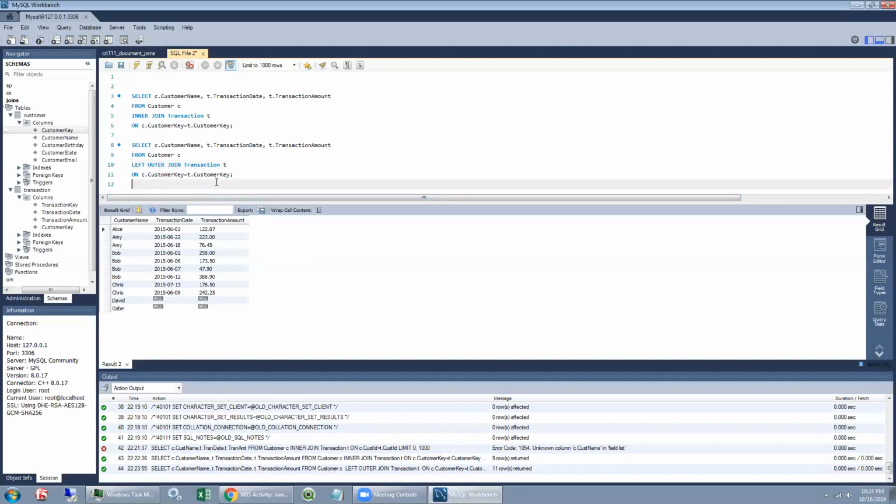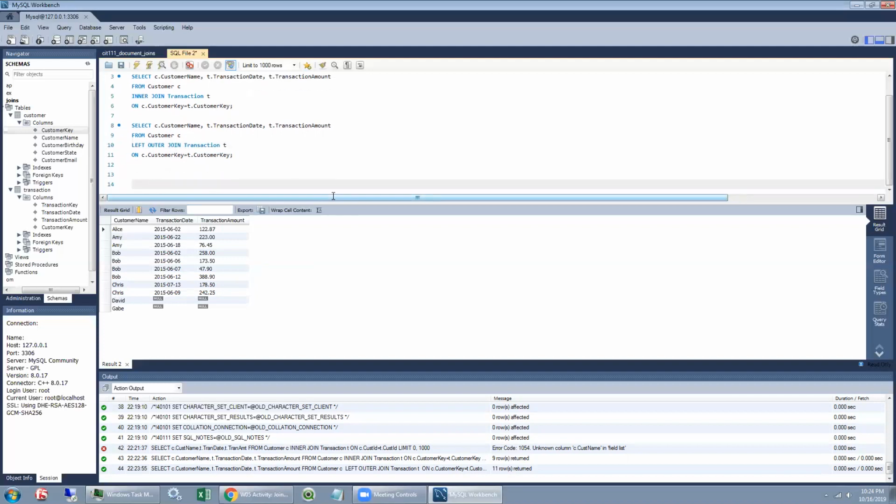It works similar, for those of you familiar with Excel, to a VLOOKUP. It'll add data, and where you have a null, that would give you an error in a VLOOKUP in Excel. So let's take a look at a right outer join now.